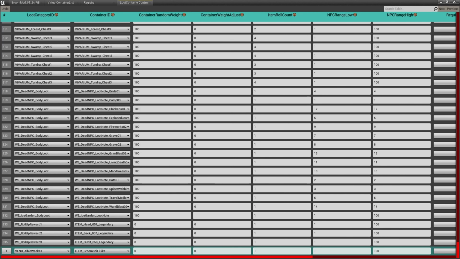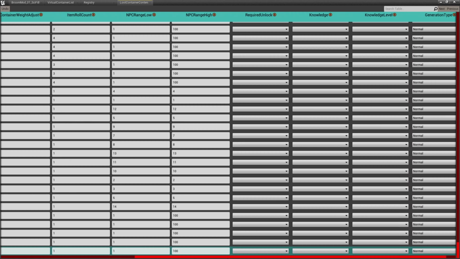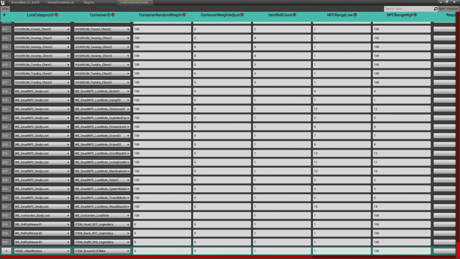I didn't use a lock on this broom, so you'll be able to purchase it as soon as you can access the broom shop, but if you did put a lock on it, you can go over here to required unlock, and then you can set your lock here. Now once everything looks good, scroll to beginning and press the plus button to add your entry.